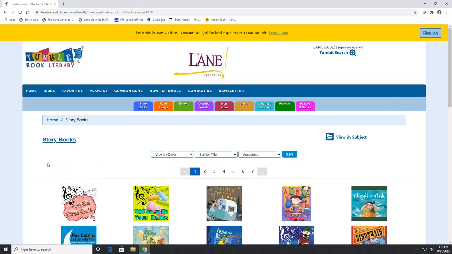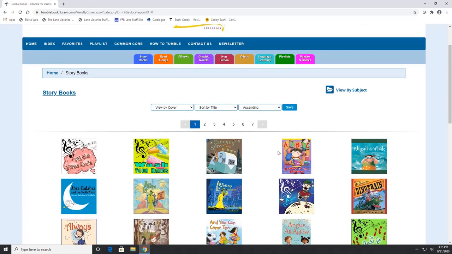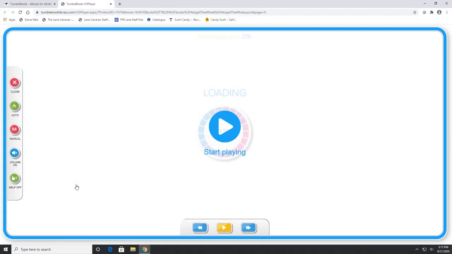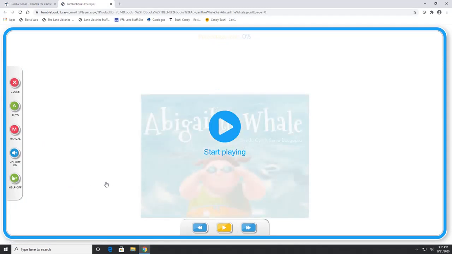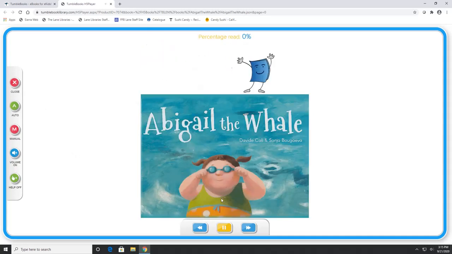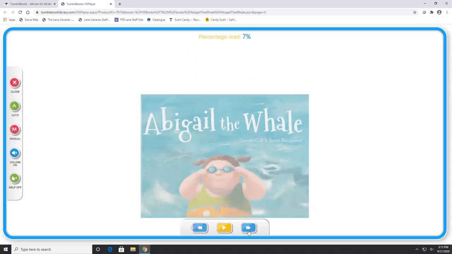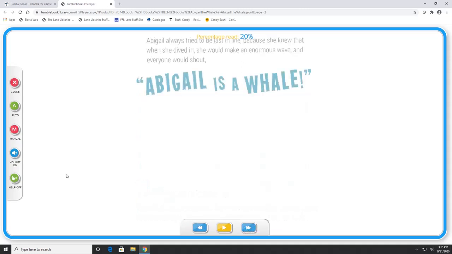Now, click on a book that you would like. So we will click on Abigail the Whale. Now select Read Online. This will open up another window where the book will start playing. So over here on the left, you have your side menu. And if you click here in the center to start playing, you can click here to pause. You can click here to go forward a page and back a page. You can always turn off the volume if you didn't want it, but when you play it, it should read the words to you.